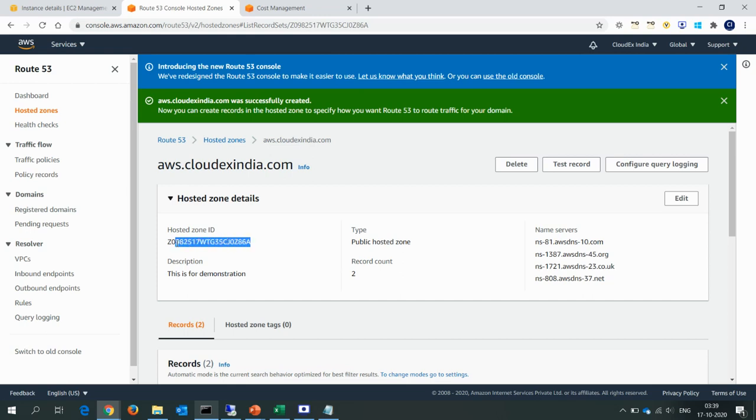Whenever you create any zone, you will get a unique ID, and on the basis of this ID, AWS identifies your zone. If you go to AWS with a support case, they ask for the ID, so you have to give the hosted zone ID to them so that they can easily identify it. So this is your hosted zone ID. This is the description you have given, and this is a public hosted zone.